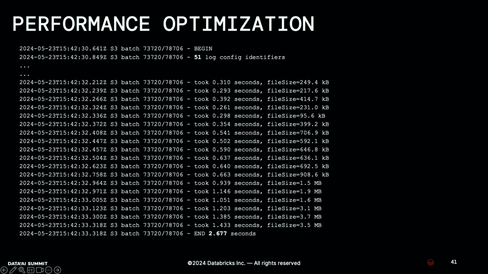After all the optimizations we did, we were able to cut the number of worker nodes significantly to save costs. That's all I have for performance optimization. Now I hand it back to Sharif.